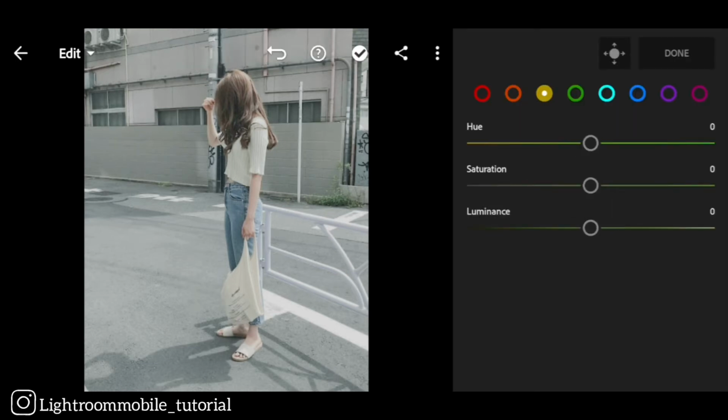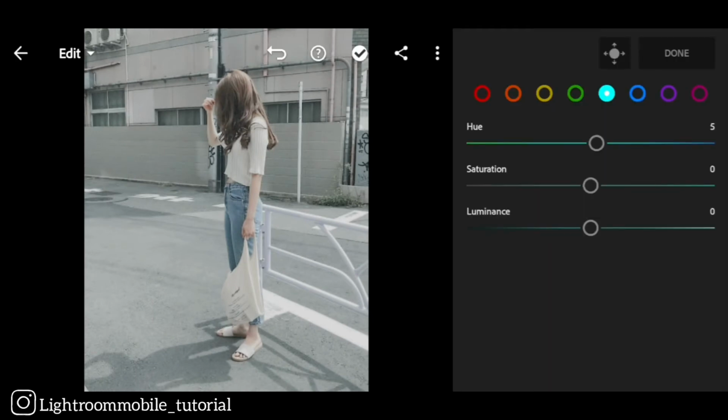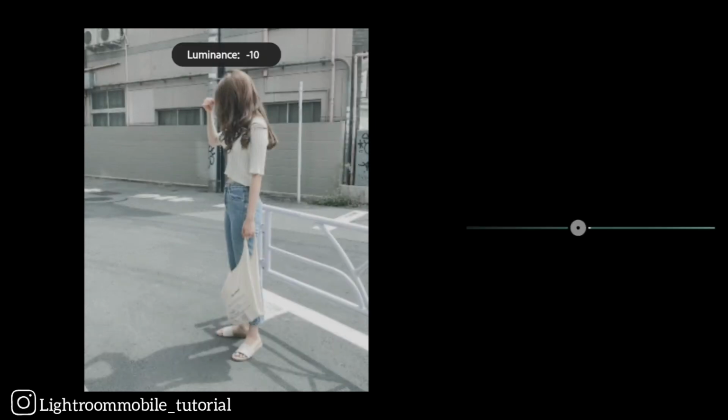Yellow saturation -40. Green saturation -54. Aqua hue 5. Saturation 12. Luminance 13.